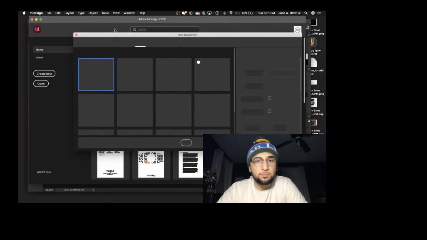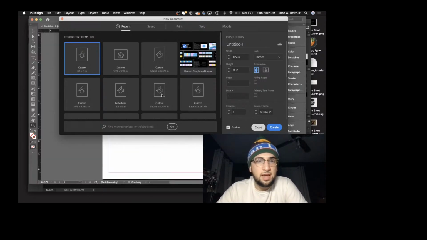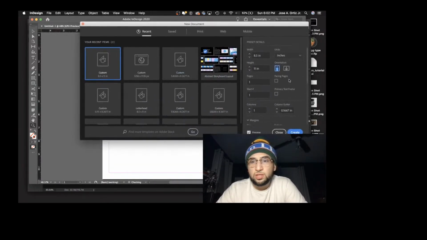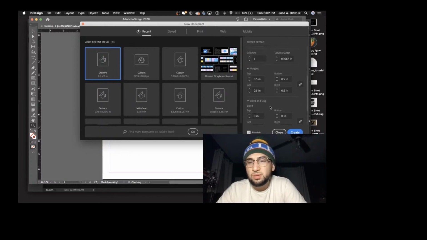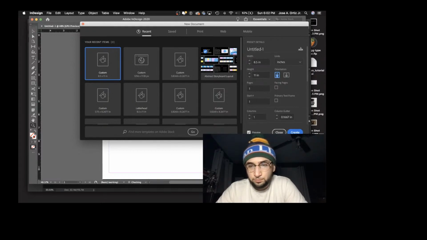What I'm going to be doing now is using Adobe InDesign to set up my poster. Start a new document, and we're just going to make it 8.5 by 11. Hit preview. 8.5 by 11 is also known as letter size. This is where you would adjust any of the margins, things like that. We're not going to be doing any of that right now. Just trying to get into it. Create.